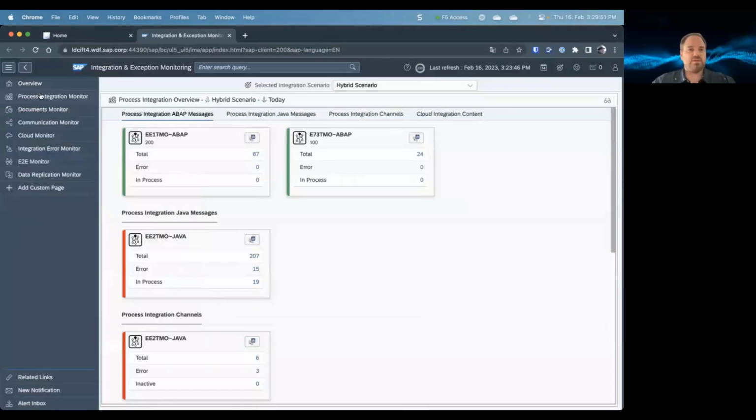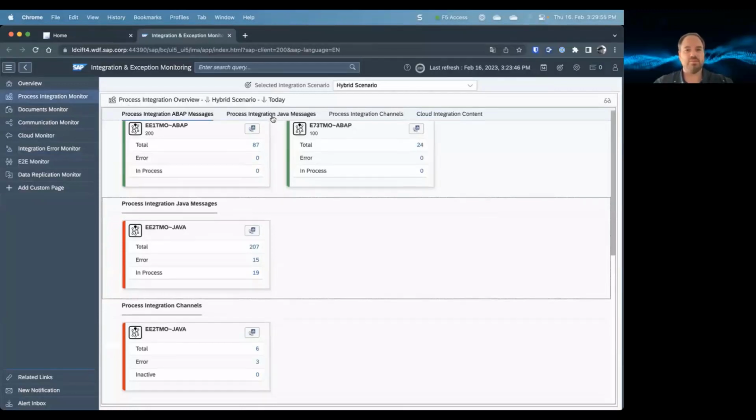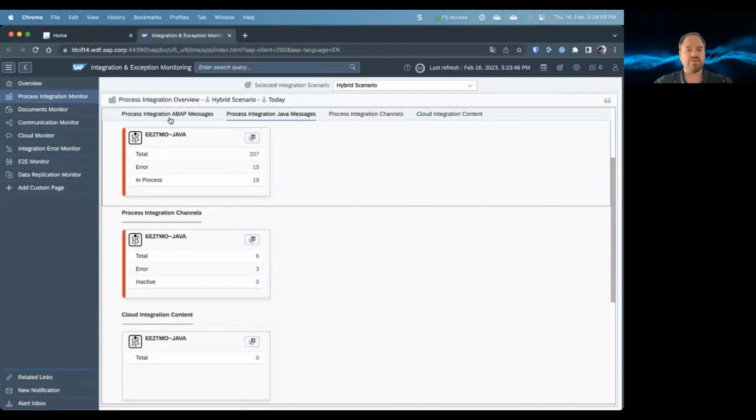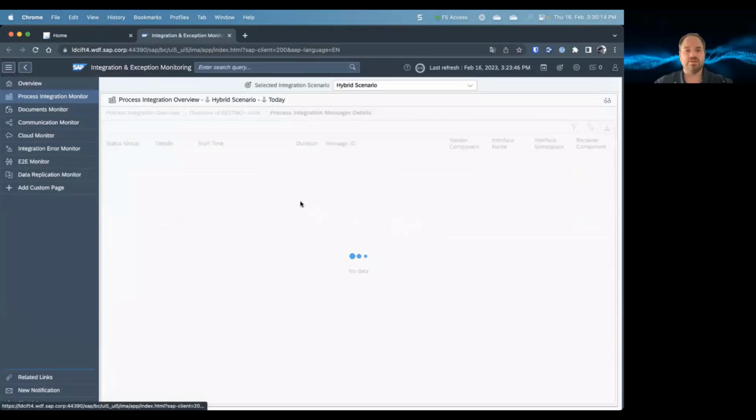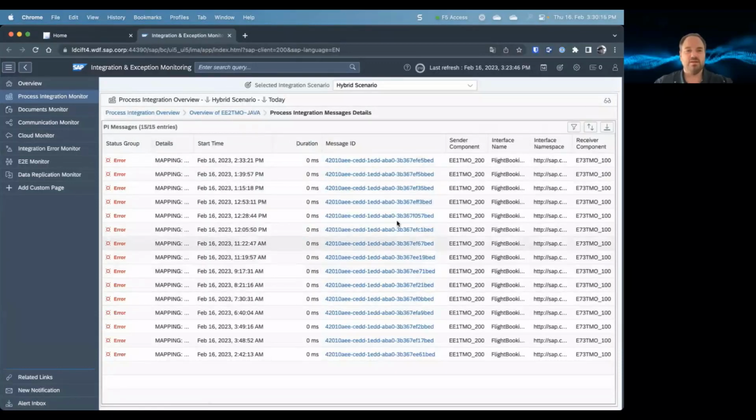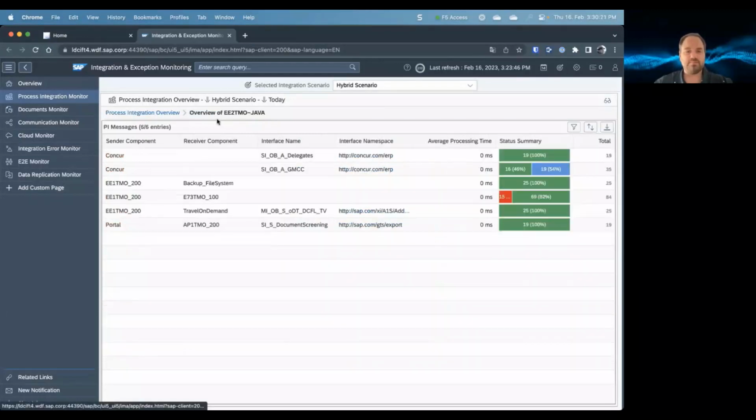Let's simply go back to the process integration engines. Here we can now pick, for example, process integration Java messages. We can go to the total number. We will then see here the different combinations of sender component and receiver component or interface name. From here, I can simply also navigate then to the erroneous messages. Here I see again which messages are in error state and what was the error here.